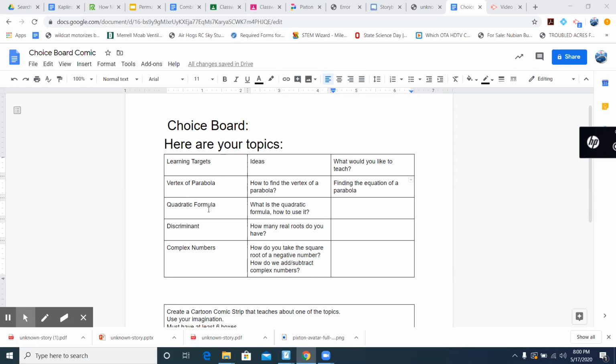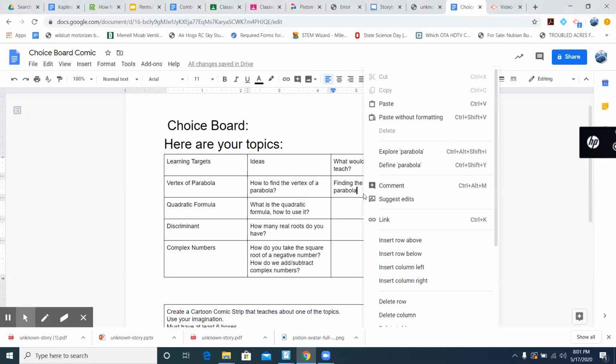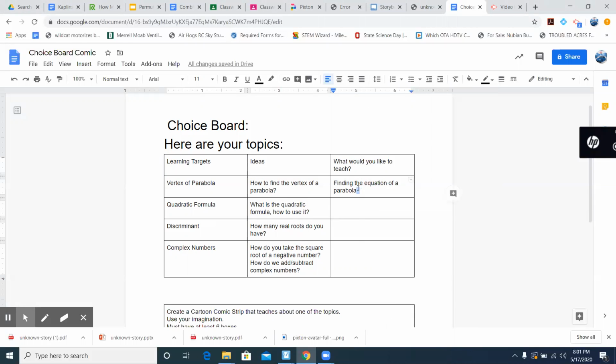You're going to pick one of these topics, and you're going to decide which one you would like to teach on. Would you want to find out how to find the vertex of a parabola, talk about the quadratic formula and how it is used, how many real roots you have with the discriminant, or complex numbers: how do you take the square root of a negative number, how do you add and subtract complex numbers, that sort of thing. So you're going to pick one of these, and then over here I want you to tell me which one and what you're going to do for that particular topic.